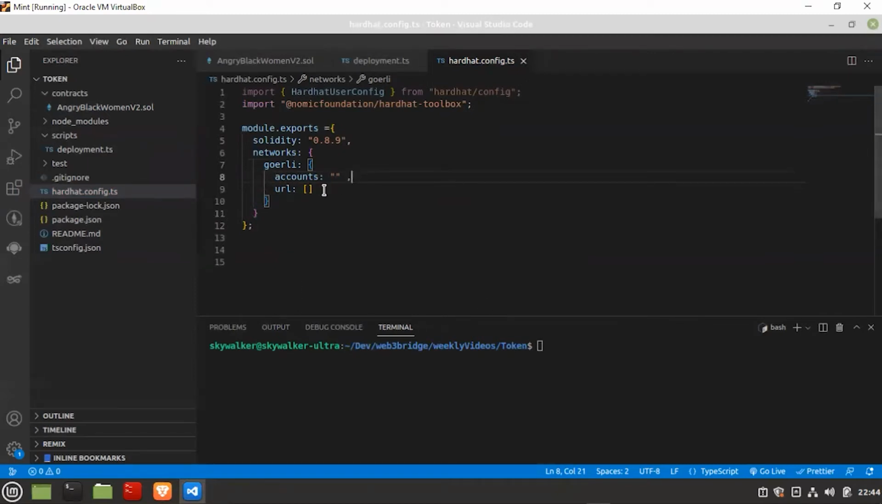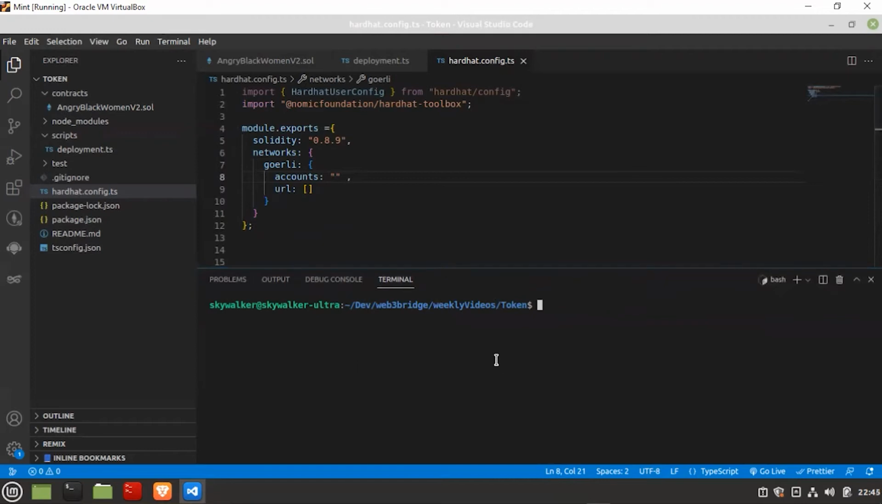Now we want to input the values for these two. Let's use something called dotenv to hide most of these things, because you don't want people seeing your account or the URL that has the API key. So I'm going to install dotenv: npm i --save-dev, as a dev dependency, dotenv.